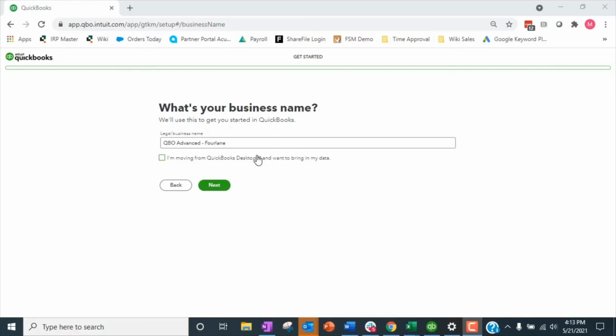If you are moving from QuickBooks Desktop and you're bringing data into your QBO file, then you would check this and it would convert the data over for you. It would show you how to go into your desktop file and export data to QBO. And then you wouldn't have to do as much setup because, of course, they're just taking the information from QuickBooks Desktop into online. So I'm going to say next here.